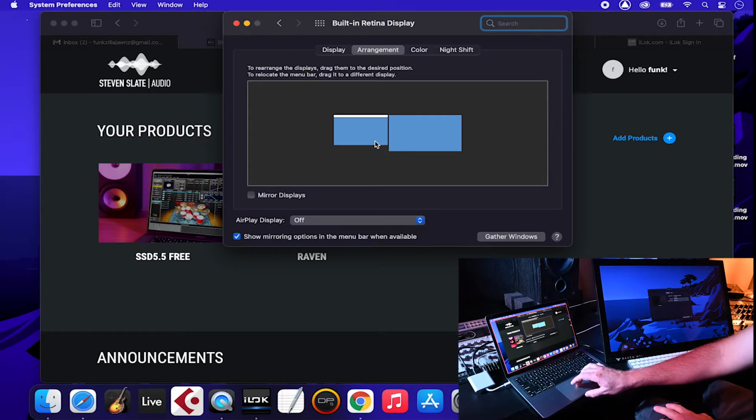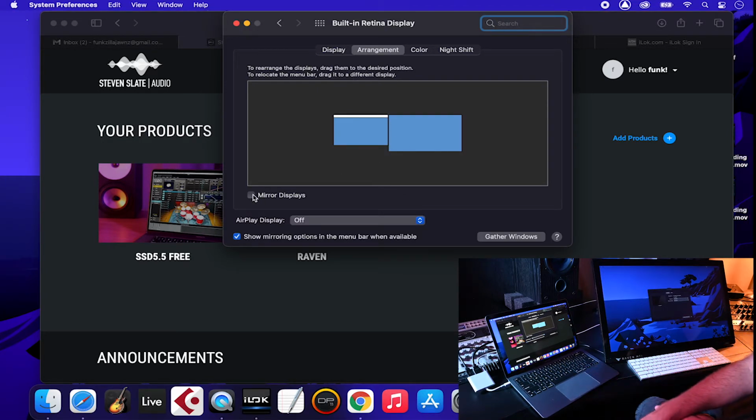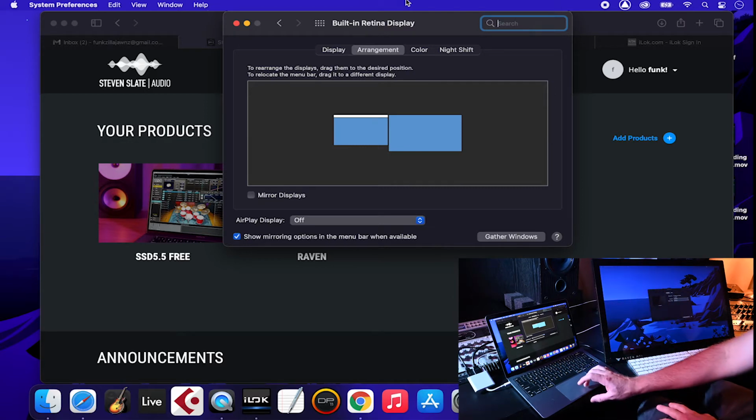So we have our displays here. Users can also choose to mirror these displays by hitting the mirroring button here. However, I find it's nice to be able to have some windows on the Raven and some windows on the MacBook, so we are not going to mirror.